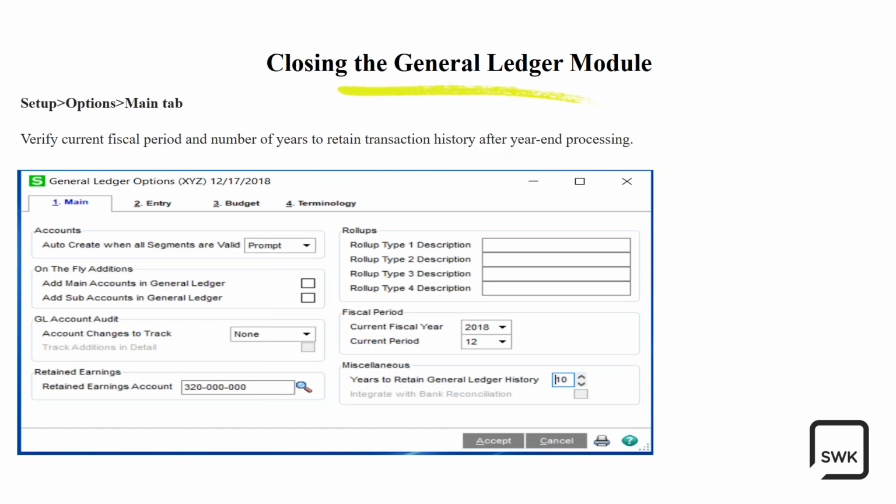In our setup options on the main tab, we want to make sure that we have the current fiscal period and the years to retain the general ledger history. This one is vitally important because if you leave this at 2, you are not going to get financial statements for prior years more than 1.